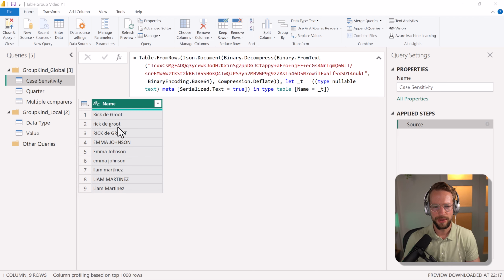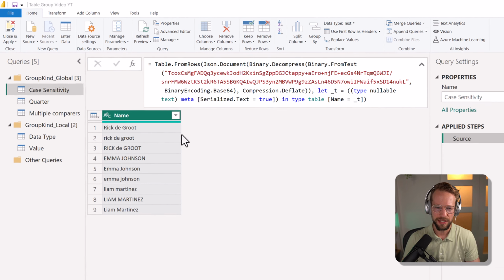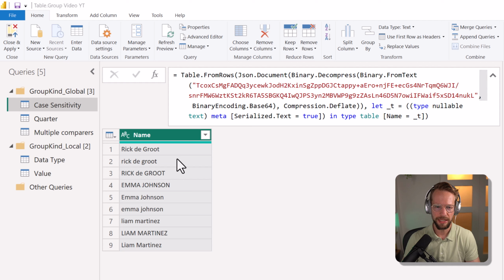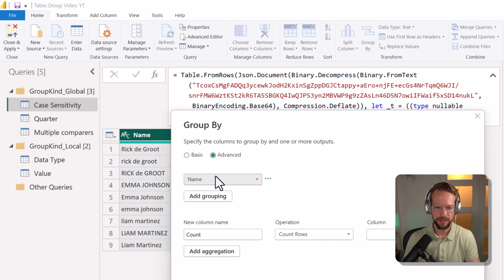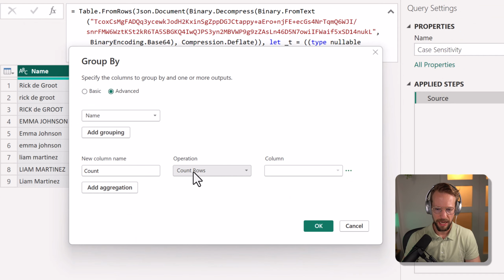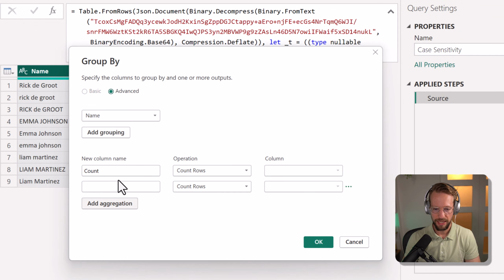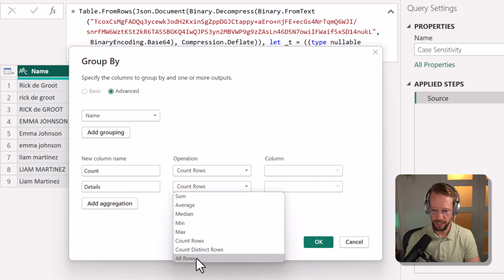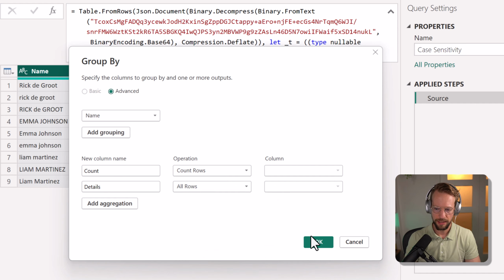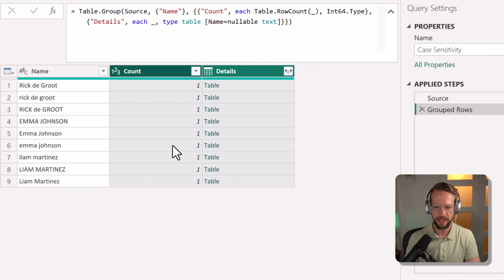So let's say we have data with different capitalizations. If you would normally group your data, this is how it would go. You would right-click, Group By. There's a selection here, and what I want to group is the name column as shown over here. I want to show how many rows are grouped, and at the same time, I want to show which rows are grouped. So I'm going to select all rows. After pressing OK, this is what it looks like.